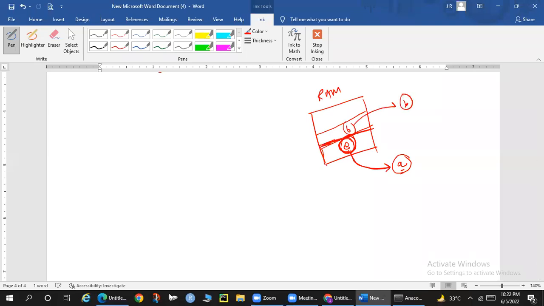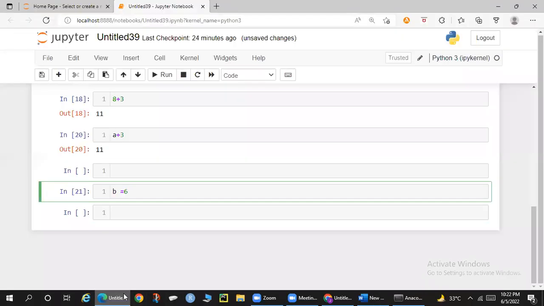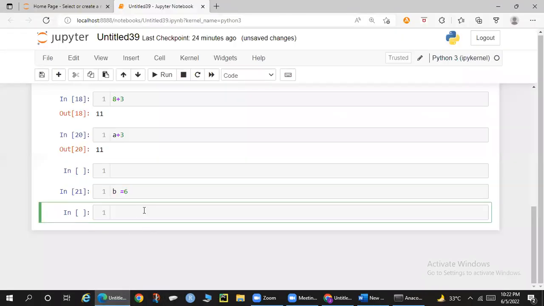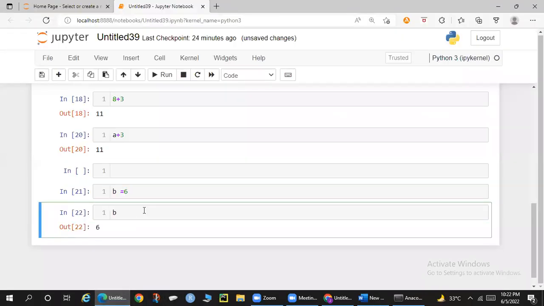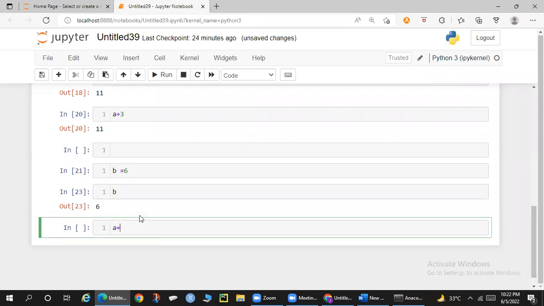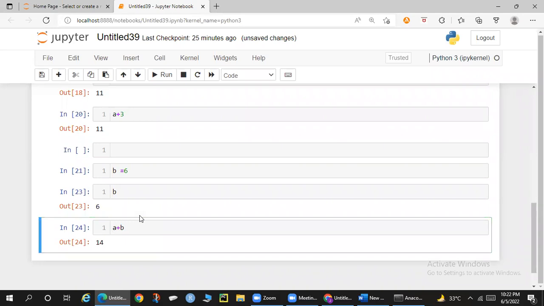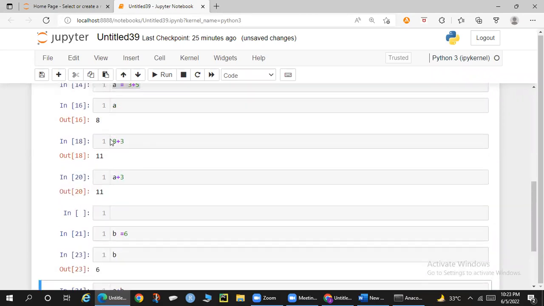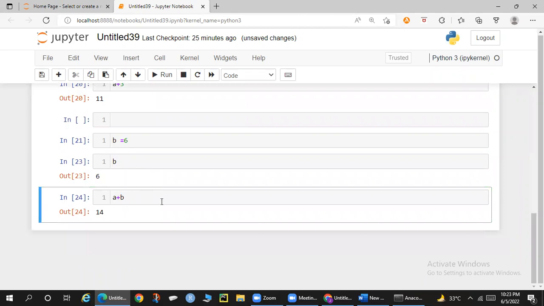that is b. Now whenever I am going to call b, here I am going to call b, it means 6 in my machine. Why? Because my RAM has allocated the memory 6 and it has allotted this thing to a variable b. So I can do such kind of operation also. Let us say a plus b. Write a plus b. Hit enter. It is going to give me 14. Why? Because a is equal to 8 and b is equal to 6. Got it?